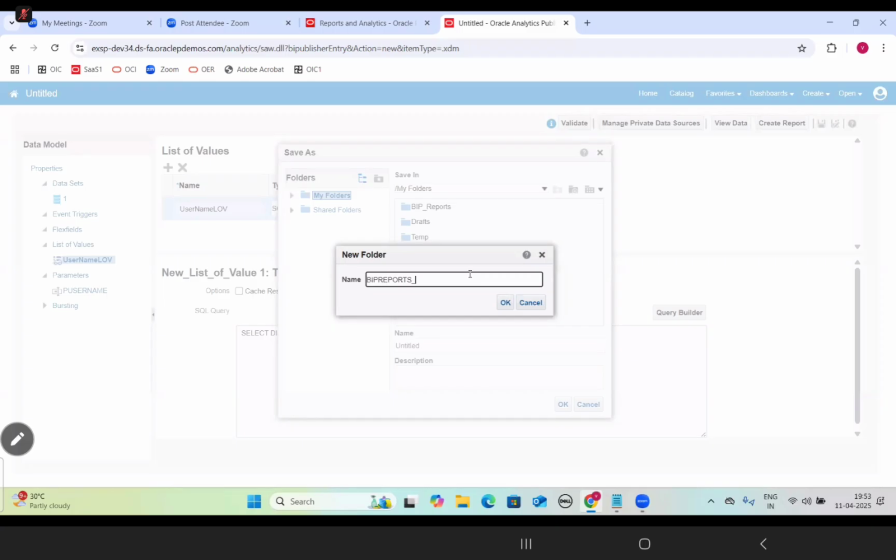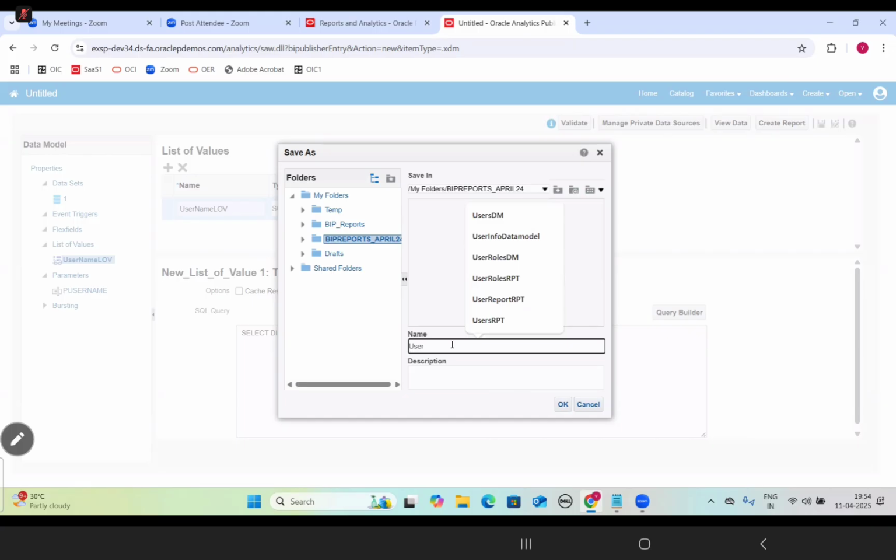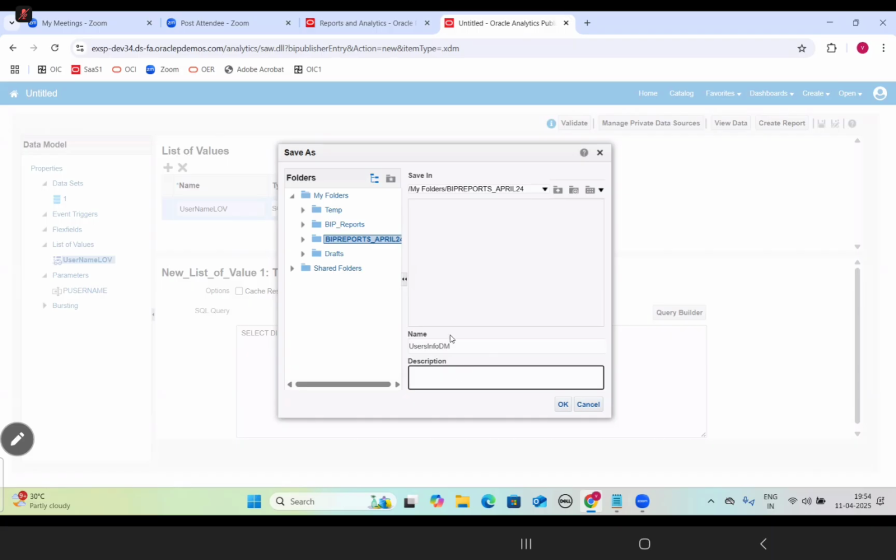BIP report. The folder name I'm creating is BIP reports for April 25. Name option: users info data model. So the user info data model, click on OK.